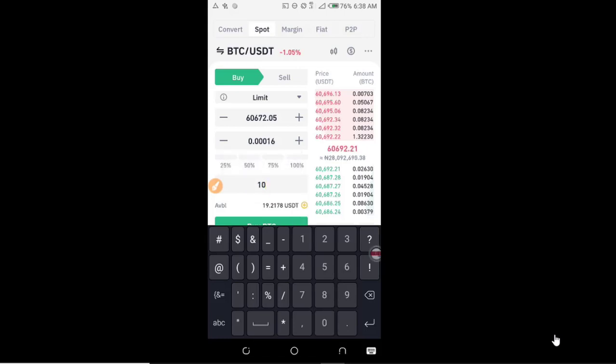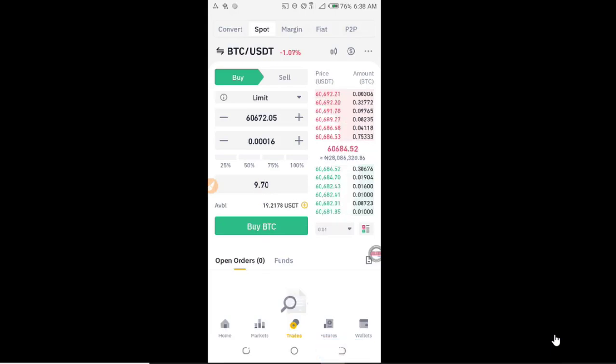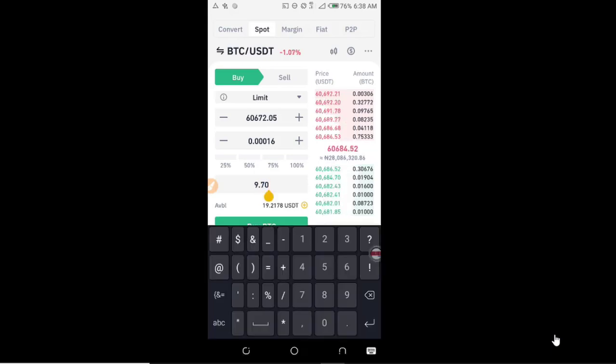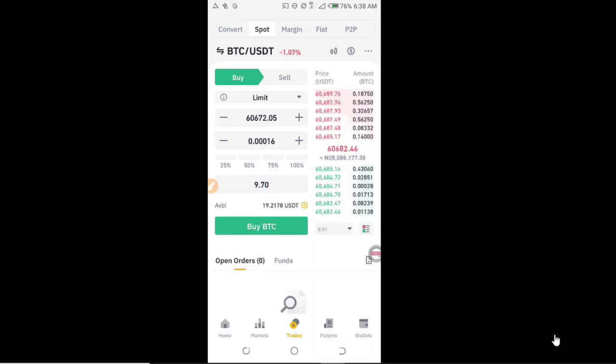All right. I should leave this at 9.70. After entering it, if you don't want to pay high fees, if you want to just pay low fees when buying it, you need to use this limit, right?